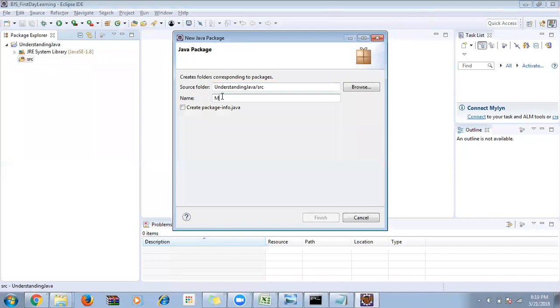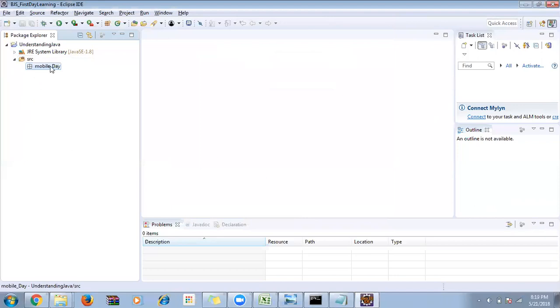I'll just give something like mobile. Now it's giving me a discouraged package name warning. What is the problem? You have to give small letters. Is it mandatory? No, this is not mandatory, it is just a warning. Can I give spaces in between? No. Hyphen? No. Underscore alone we can give. Then finish.